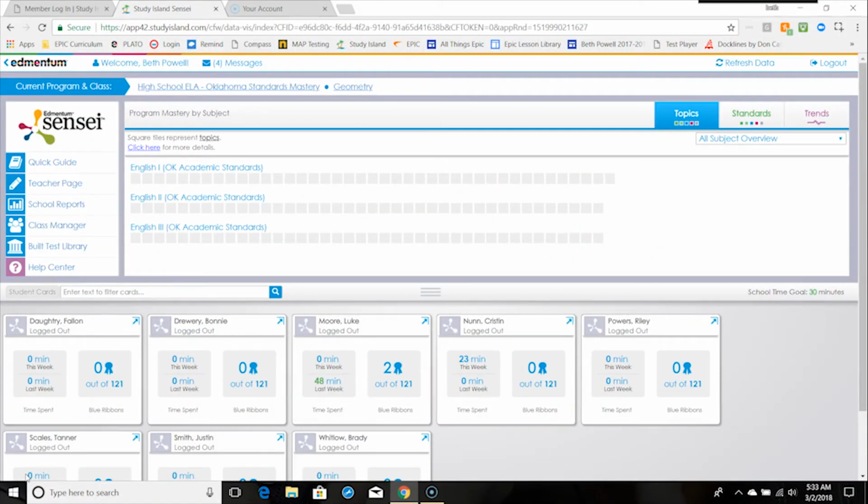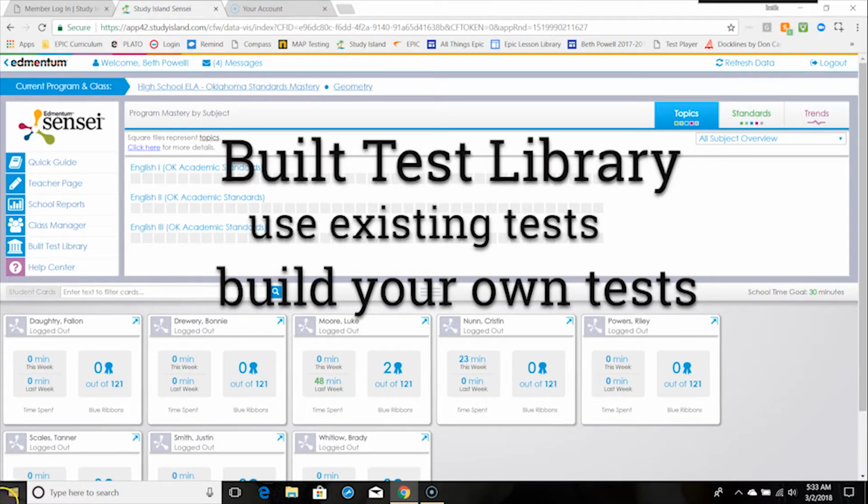Today we're talking about using already built tests, but you can build your own Study Island tests. Go to the built test library and then click through and build a test. It's actually very easy. This is not a tutorial for that, but I encourage you to play around with it and see what you can do.